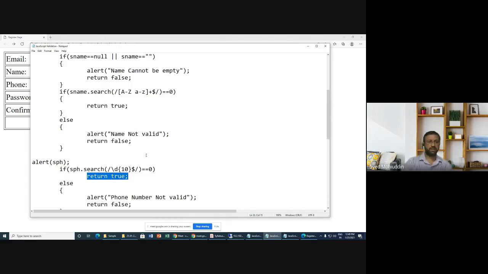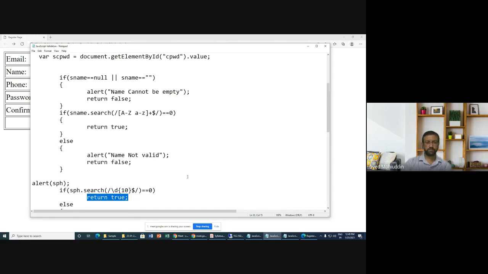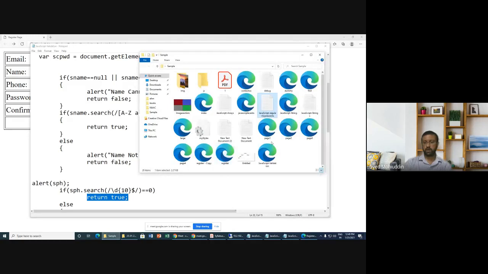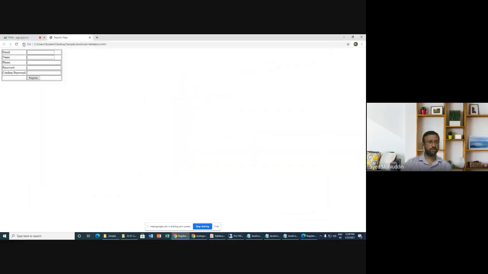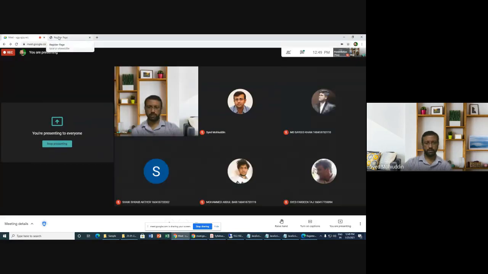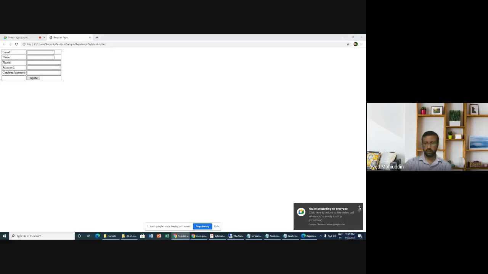Am I missing any semicolon somewhere? Let me do one thing. I'll run this in Chrome, because if there are any errors, it will show me here itself. Refresh.